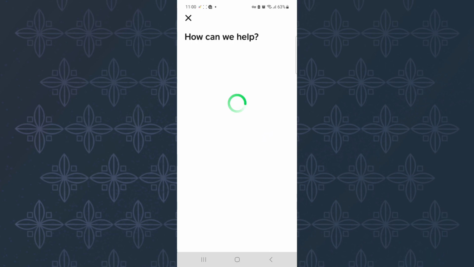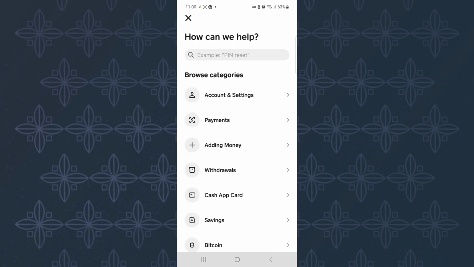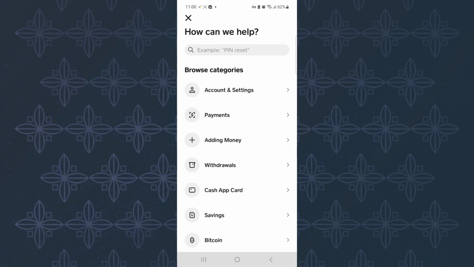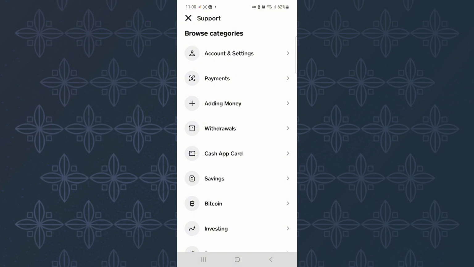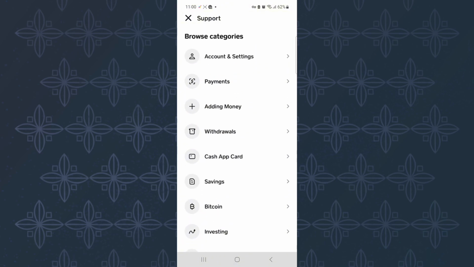Wait for the page to finish loading. This is the Cash App support page. Here, there are various options that you can use to manage and make changes to the settings of your Cash App account. Also, the sections that are here can be used to find solutions to issues you face on the app. From them, the one we need is this one here. Make sure you tap it.